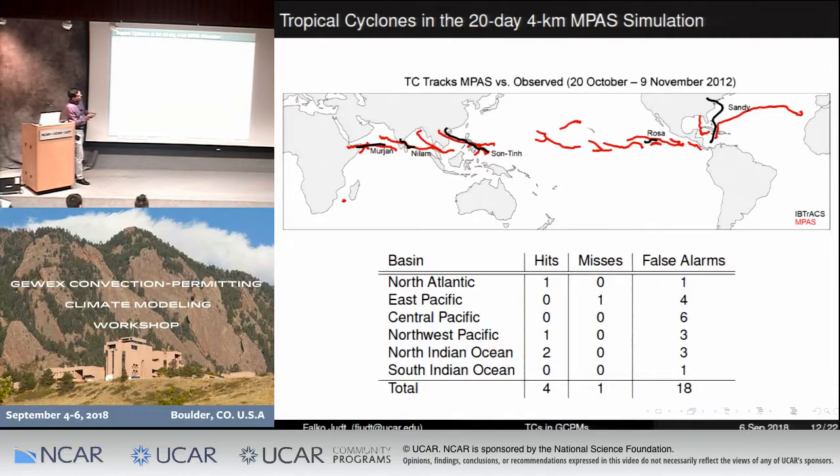But look at what happens here in the Pacific. We have a lot of false alarms. In the Central Atlantic, there were actually no TCs observed, 0 and 0. So 0 hits, 0 misses, but 6 false alarms. So there's something with the model that produces too many tropical cyclones. And let me pause here briefly and bring back the point of observational uncertainty. I'm more and more convinced that we don't really know how many tropical cyclones there actually are in this area.